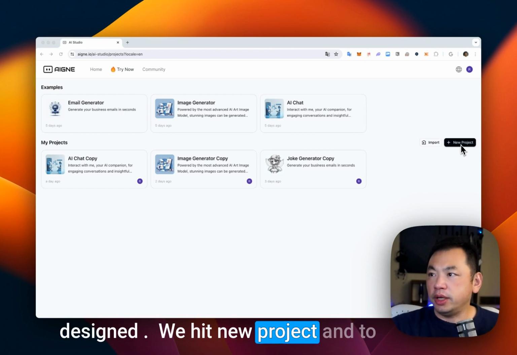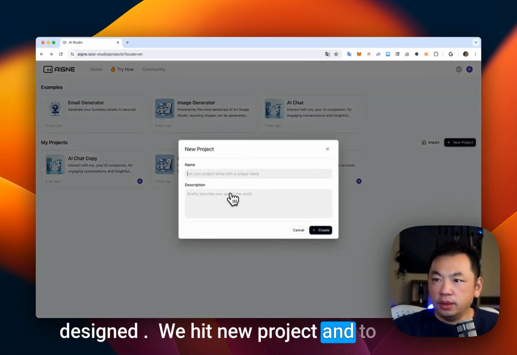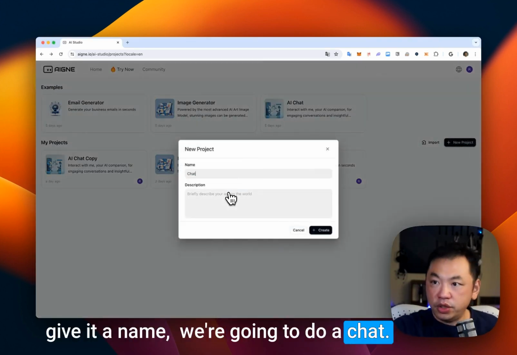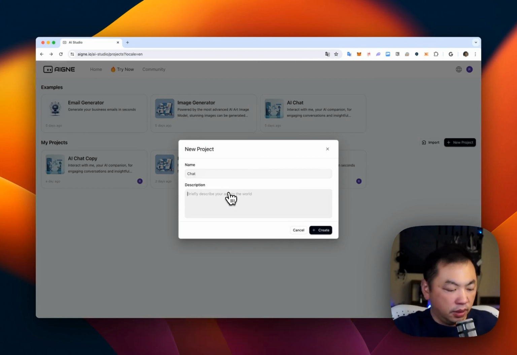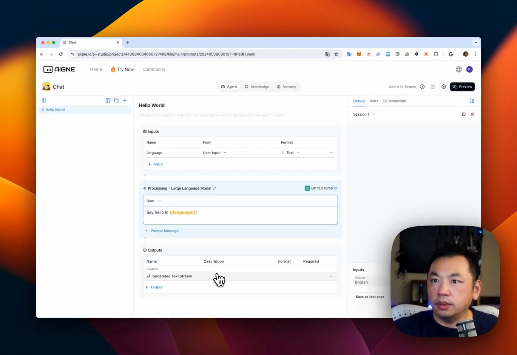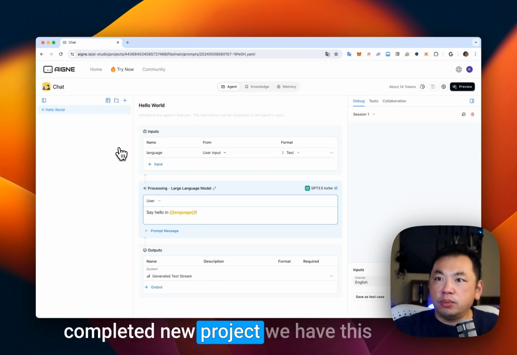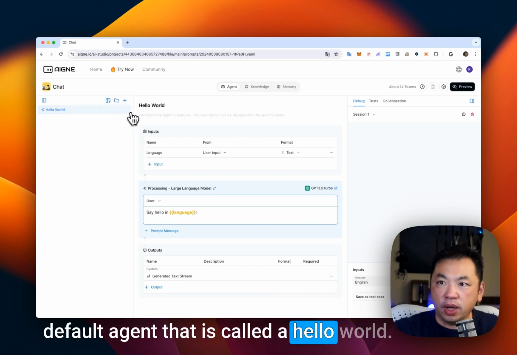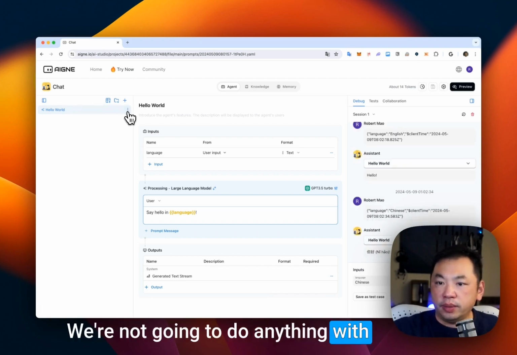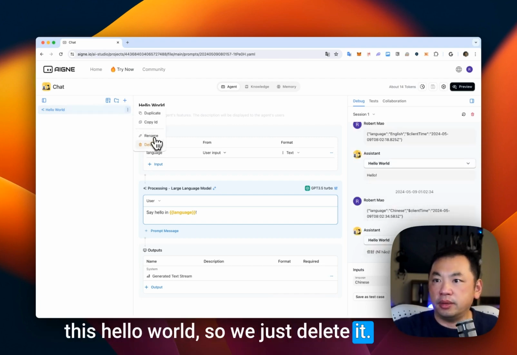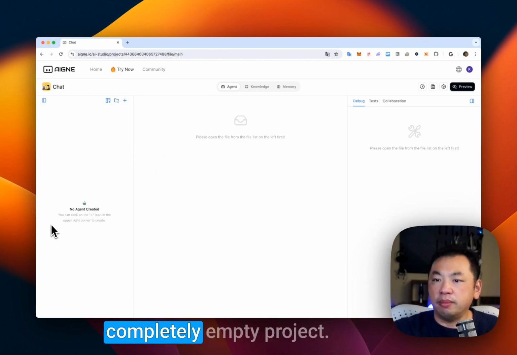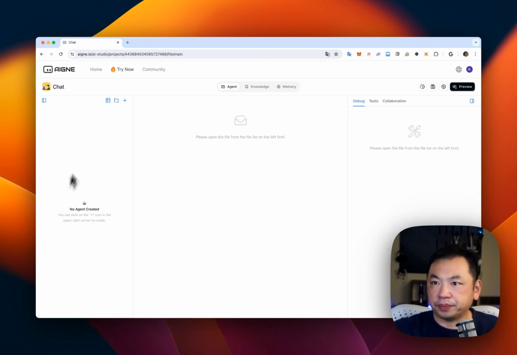We hit new project and give it a name. We're going to do a chat. So let's do the chat. As you can see, when we create a completely new project, we have this default agent that is called Hello World. We're not going to do anything with this Hello World, so we just delete it. Now we have a completely empty project.